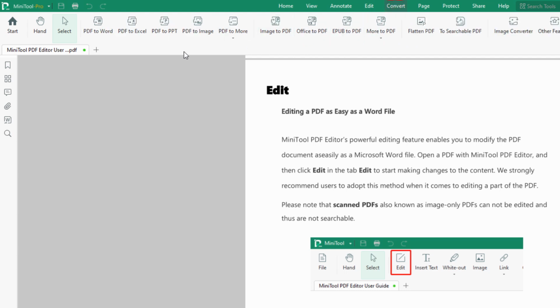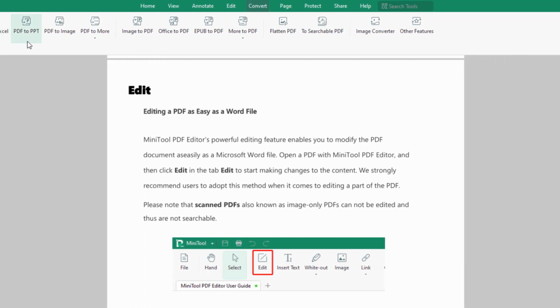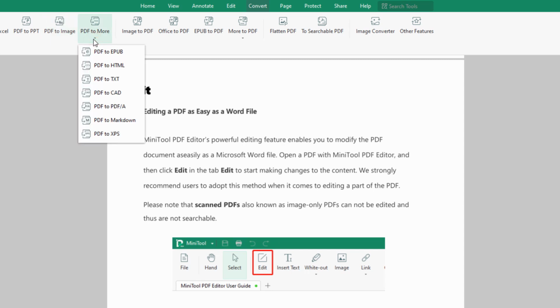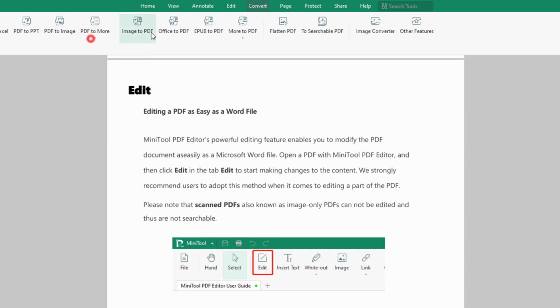In the convert section, you can convert your PDF document over to Microsoft Word or Microsoft Excel or PowerPoint or to an image, and even to more EPUB, HTML, text, CAD, PDF-A, Markdown, and XPS. Or you can convert things over into a PDF, such as image, Office document, EPUB document, and there's a few more in here as well. You can flatten your PDF, make it a searchable PDF.